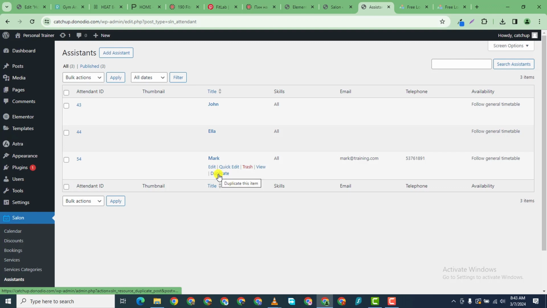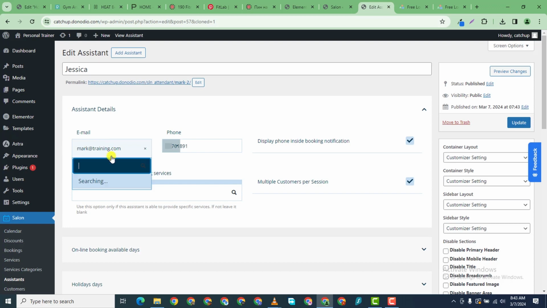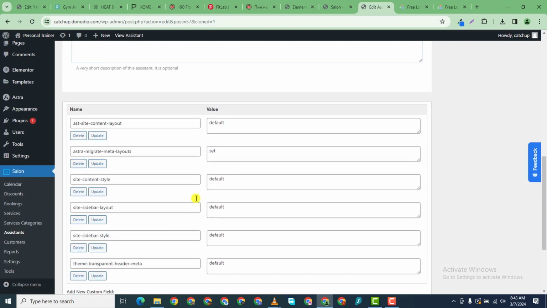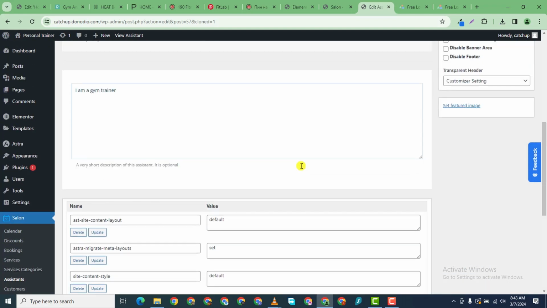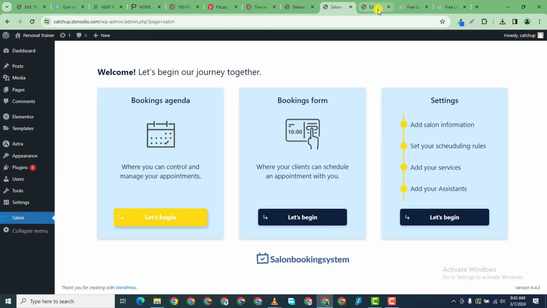We can just duplicate that for Mark and change it to Jessica, and we'll see Jessica at training.com. Her phone number, we can leave that the same, and all the rest we can do as we have seen being done for Mark.